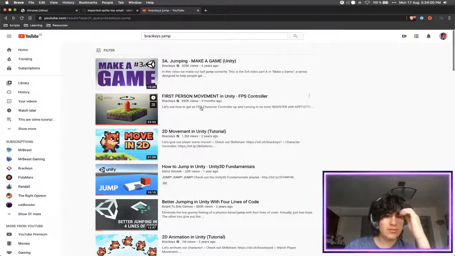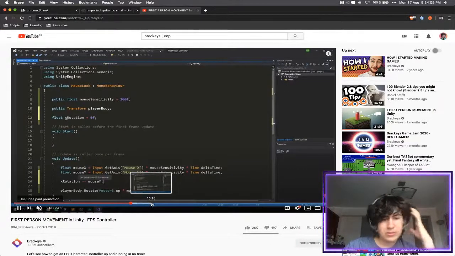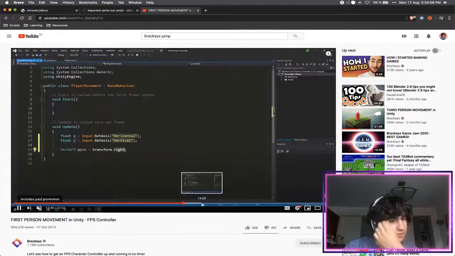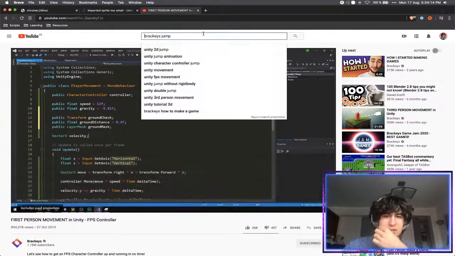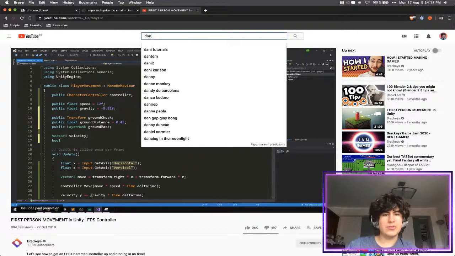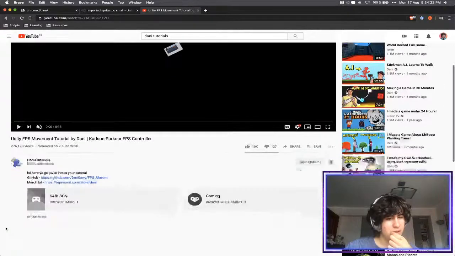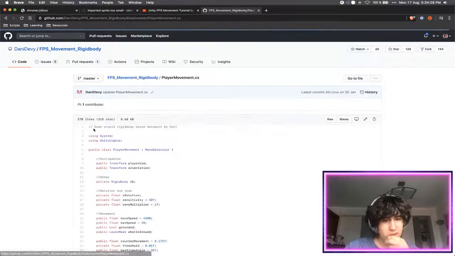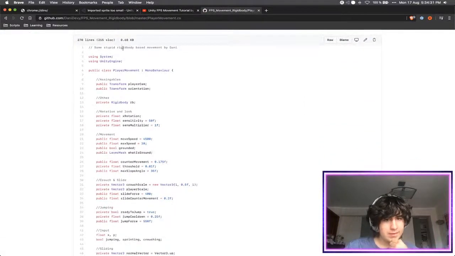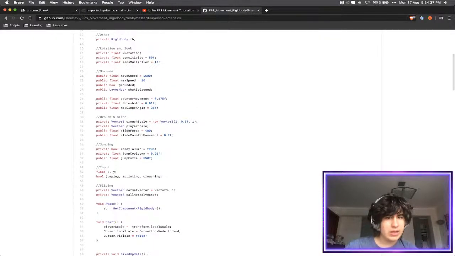But this again is using the character controller. Let's try again. This is 3D but should work. Is this using physics? It is not. Go for the new tutorials. Unity FPS movement. Whatever. GitHub. Player movement. This is rigidbody based, so it's good. And this doesn't. We don't care about this.